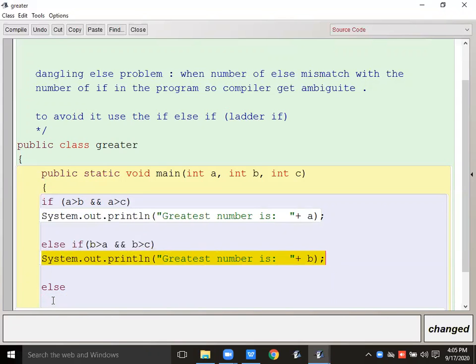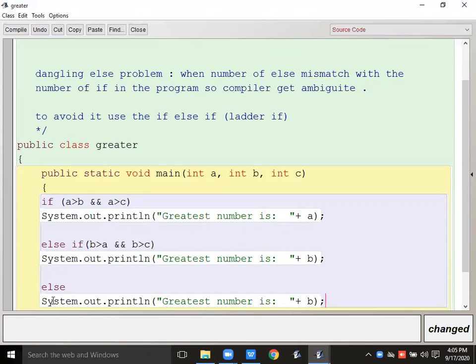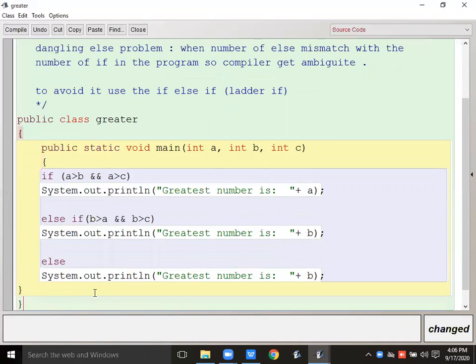Or I can form another condition also. Or we can say invalid input, like that. See, here I can do, wait, I'll show you that. System.out.println greatest number is C.